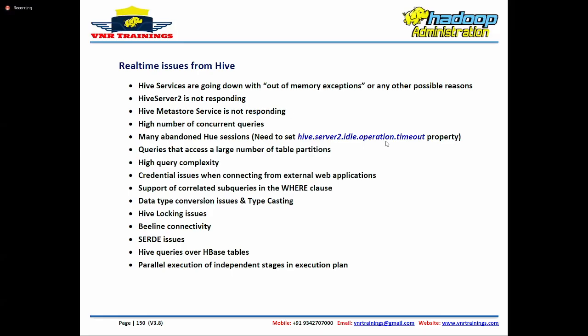Hive locking issues. What is a Hive lock issue here? Let's say there is a table. One person is running a query on the table, reading the data from it. Another person runs a drop table statement. What will happen now?